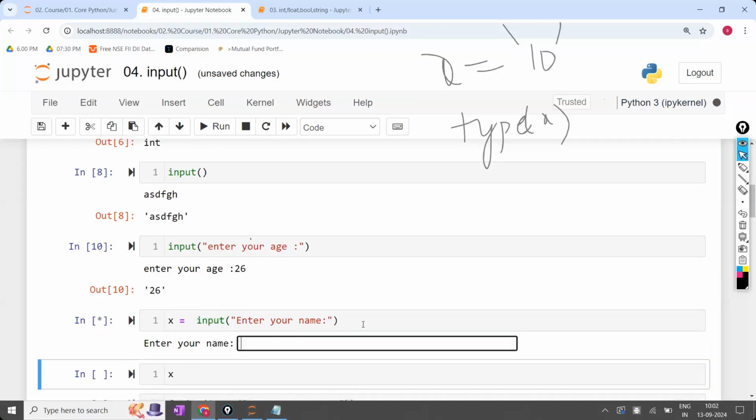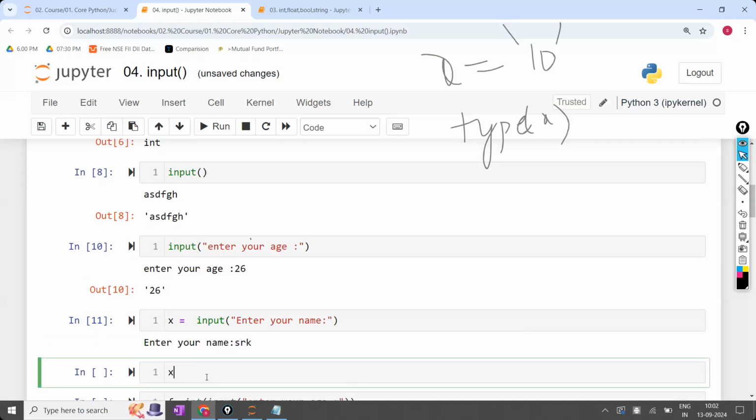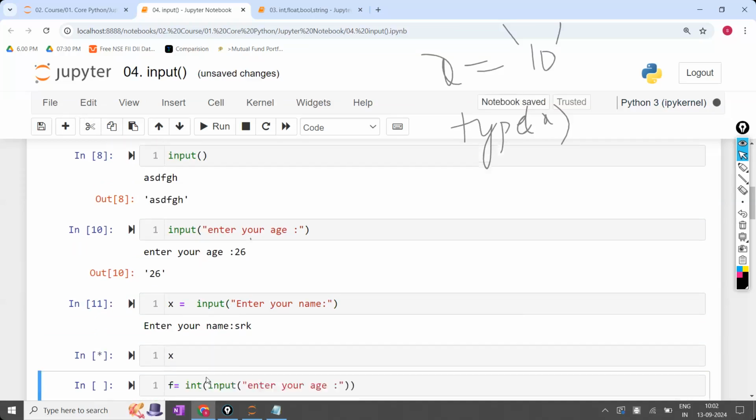So enter your name. I'm entering SRK. Now what does x mean? It is going to store the string SRK.